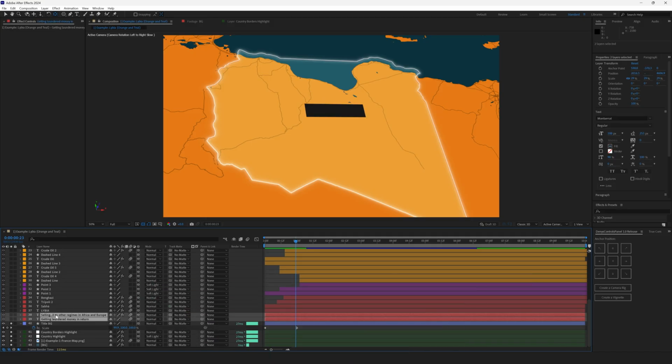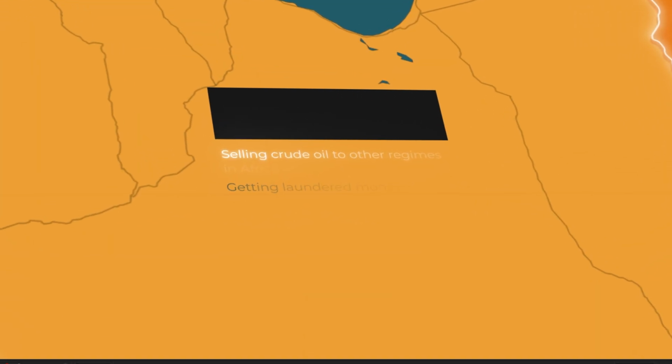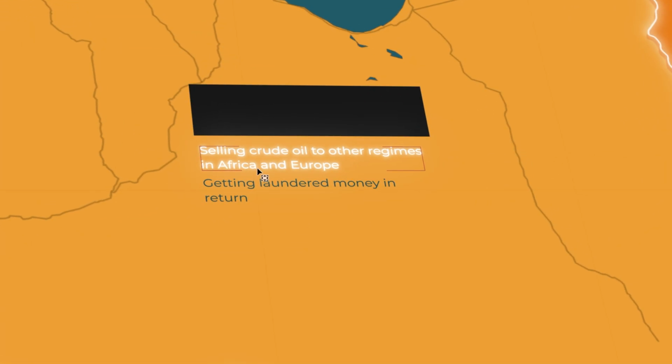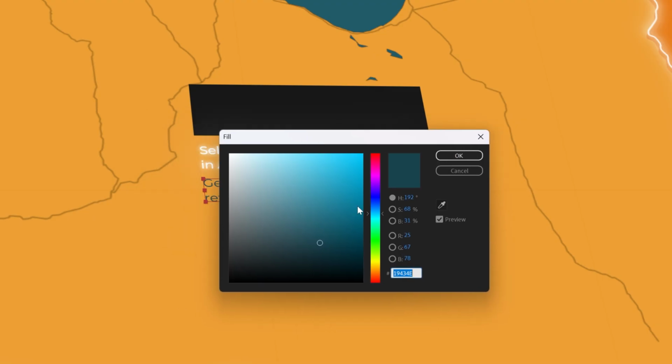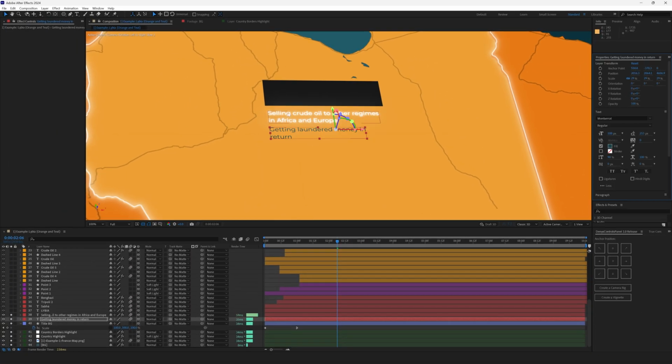Next go the subtitles. They are basically the same title with the same animation. The only difference is that this title is darker. It has the color of the background, the color of the sea. It's 19434E. And this title is white.